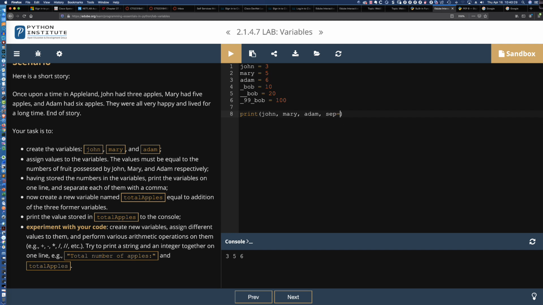And what am I going to change it to? Well, I'll use double quotes. Again, you could use single quotes or double quotes here, but I'm changing that to a comma. So now let's rerun this, and we should see 3, 5, 6. And we do. So we've met that requirement there.